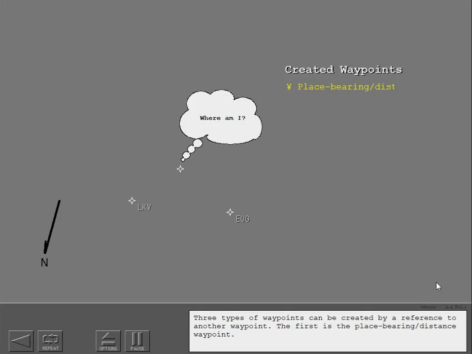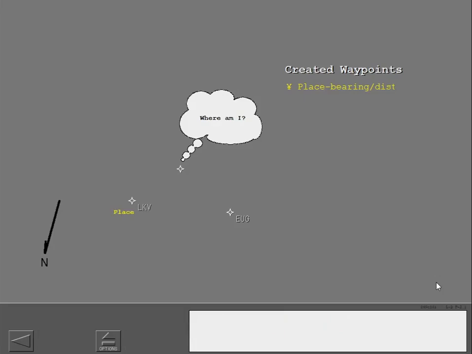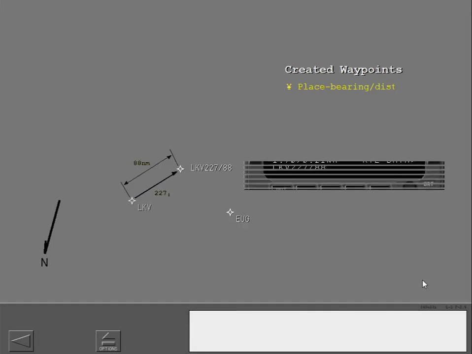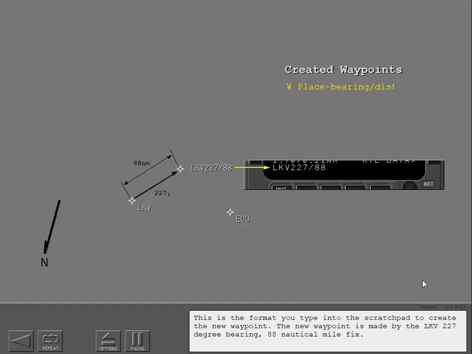The first is the place bearing distance waypoint. The created waypoint's location is calculated from the location of the place, a bearing from the place, and a distance along the bearing. This is the format you type into the scratch pad to create the new waypoint. The new waypoint is made by the Lakeview 227-degree bearing, 88 nautical mile fix.